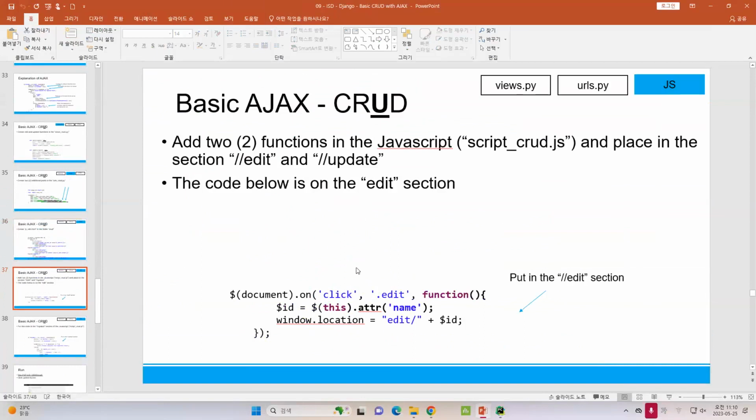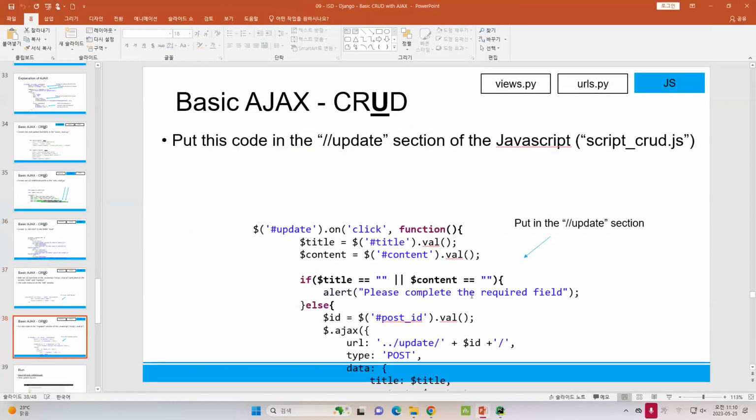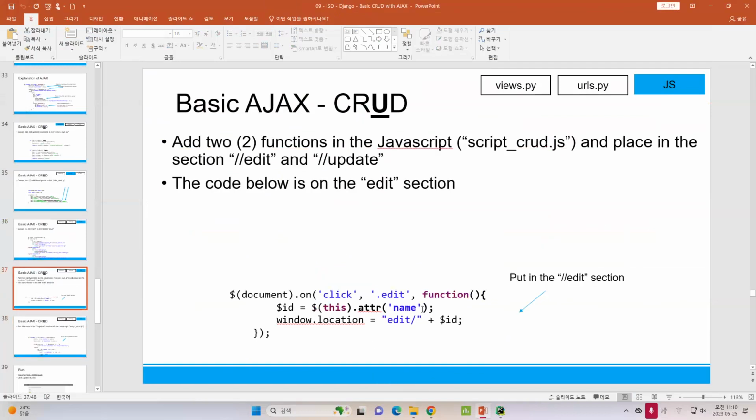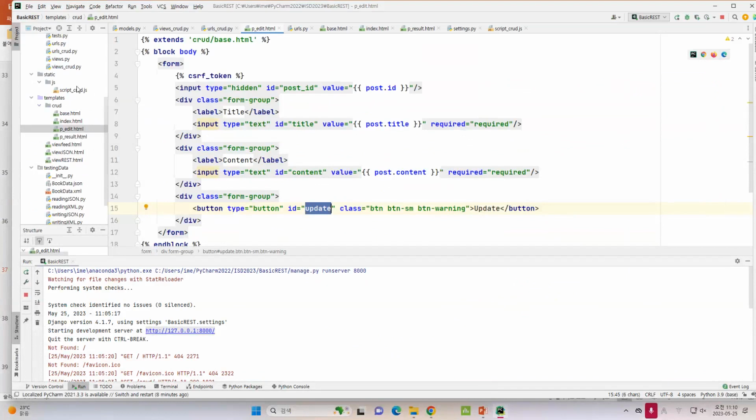Now, in the JavaScript, we need to add two functions in the script_crud, and then place them in the edit and update section. So the code below is for the edit. Okay, we will look at more details on this one. And then the other is for the update. So let me just copy and paste this one, and then let's open the JavaScript.